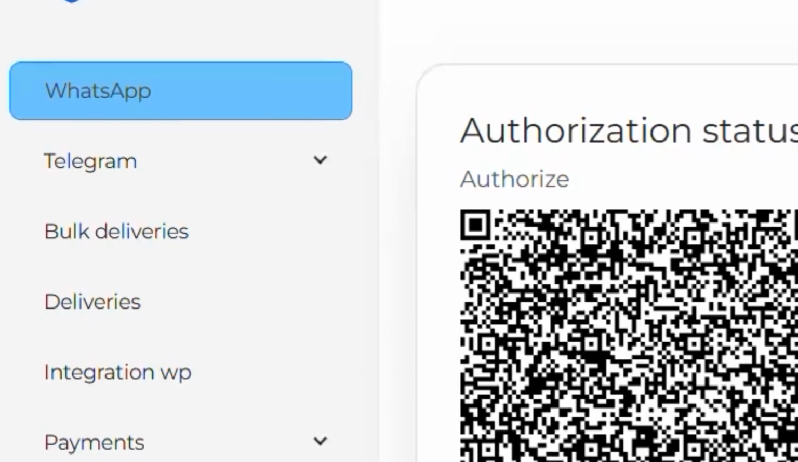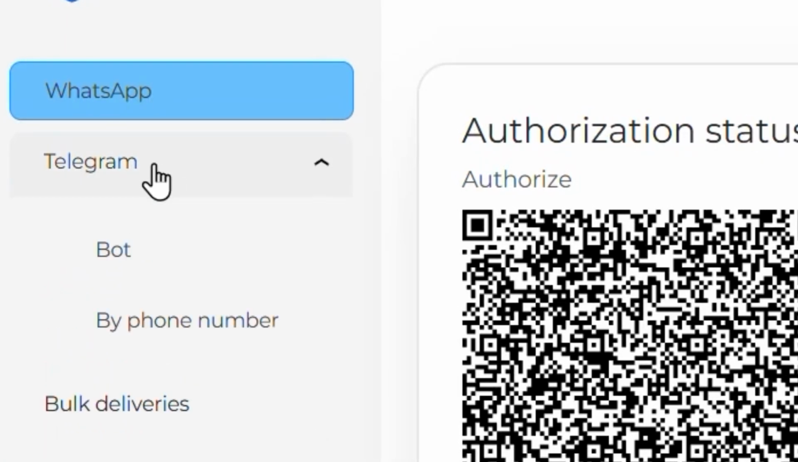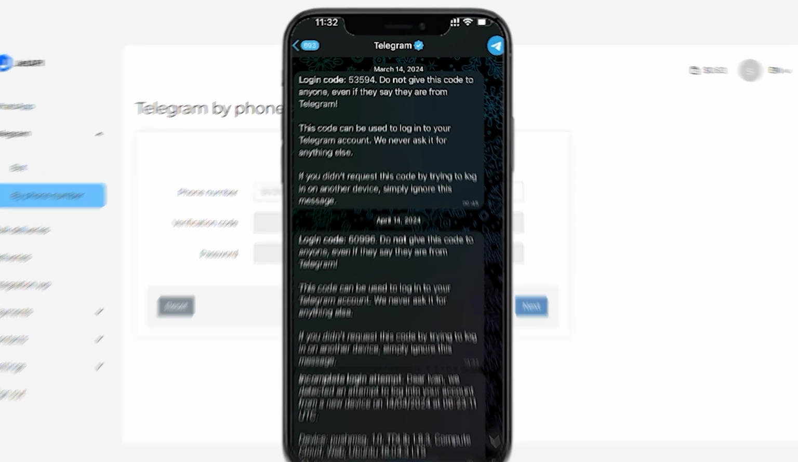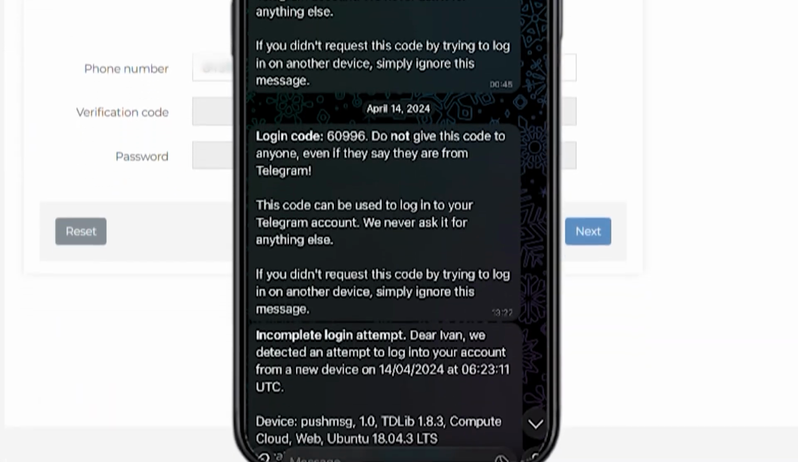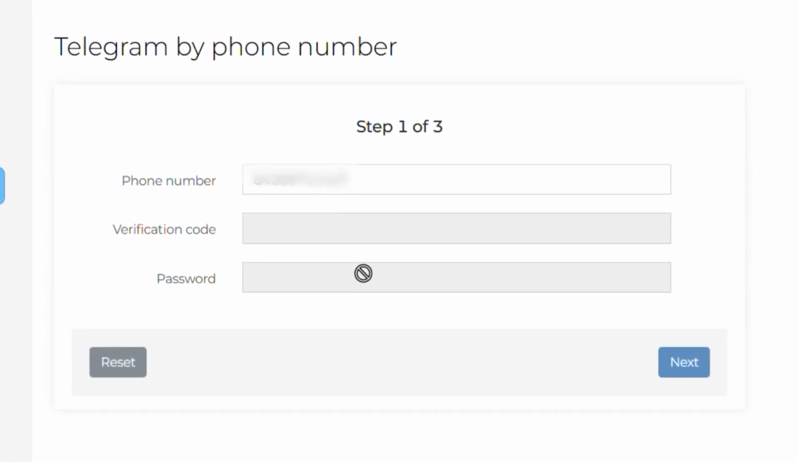For Telegram, use the By Phone Number tab. Enter your number and enter the code you receive. Add your password if you use two-factor authentication.